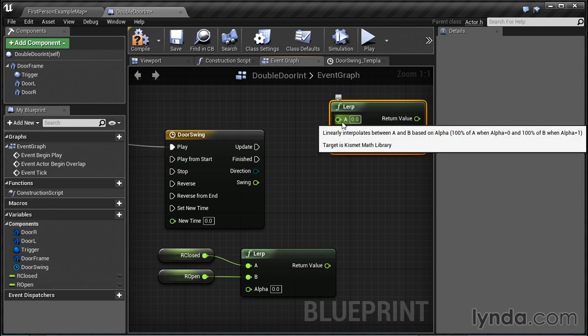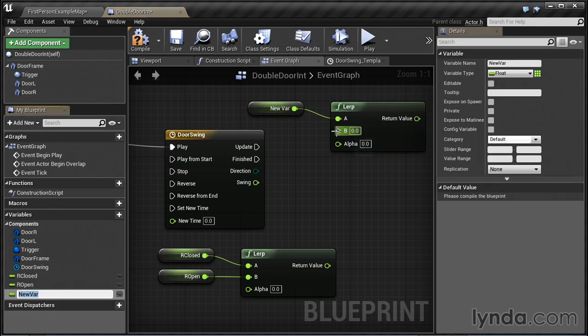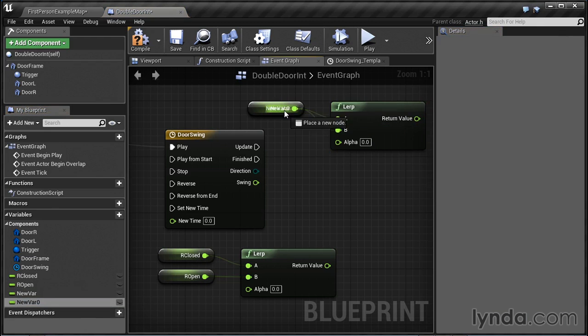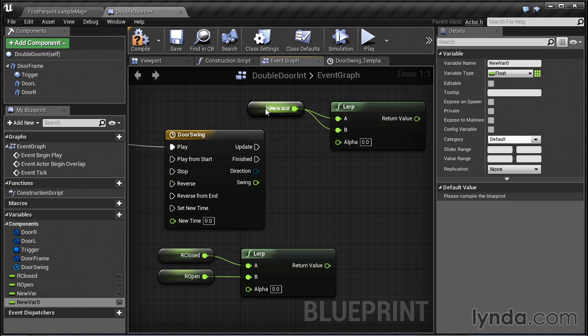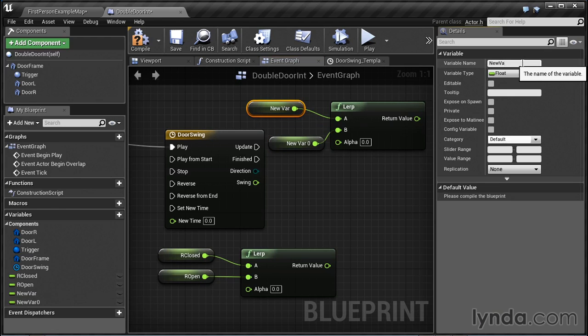Then I'll pick the other lerp node, right click and promote to variable both A and B, and I'll name these. This will be left closed and left open, and this way I can keep them all straight.